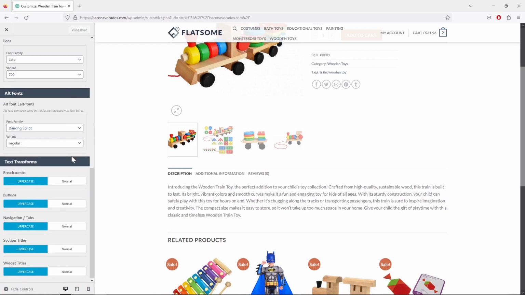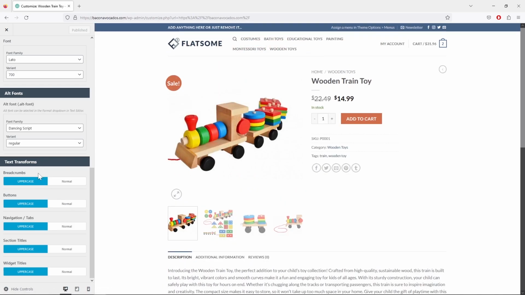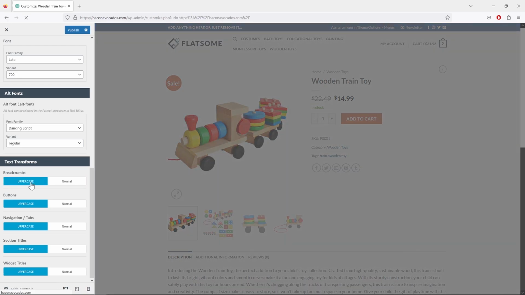You can also change the text transforms right here. As you can see, breadcrumbs right now are set to uppercase. If I activate this one, instead of being in uppercase, this section is displayed in normal letters. All right, let's go back to uppercase.